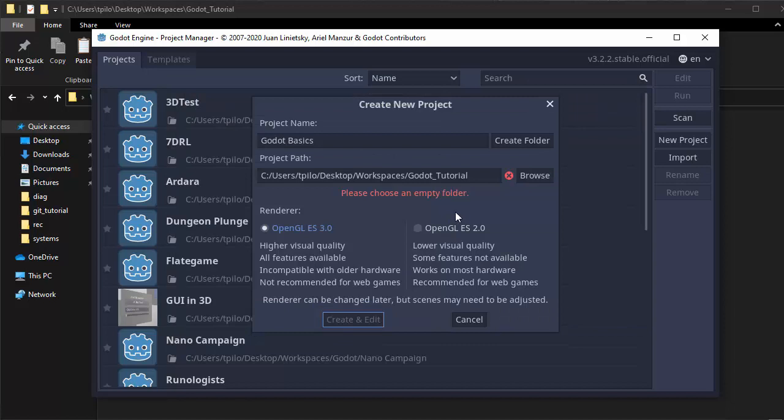Now, a Godot project must be created in a completely empty folder. So it says, please choose an empty folder. I'm just going to create a folder called Godot Basics, my project name, inside of this project path that I selected. And I can do that by clicking the Create Folder button. And that is where my project will now be stored.